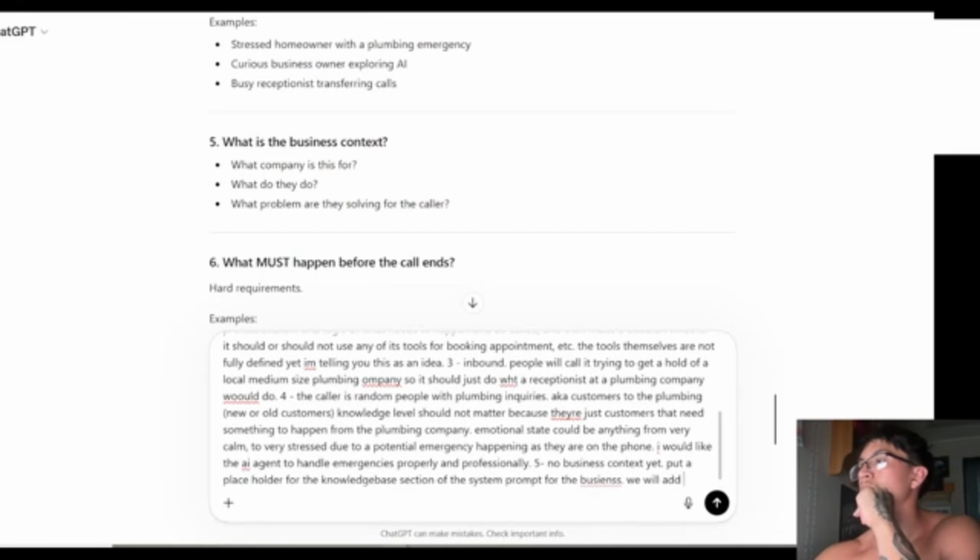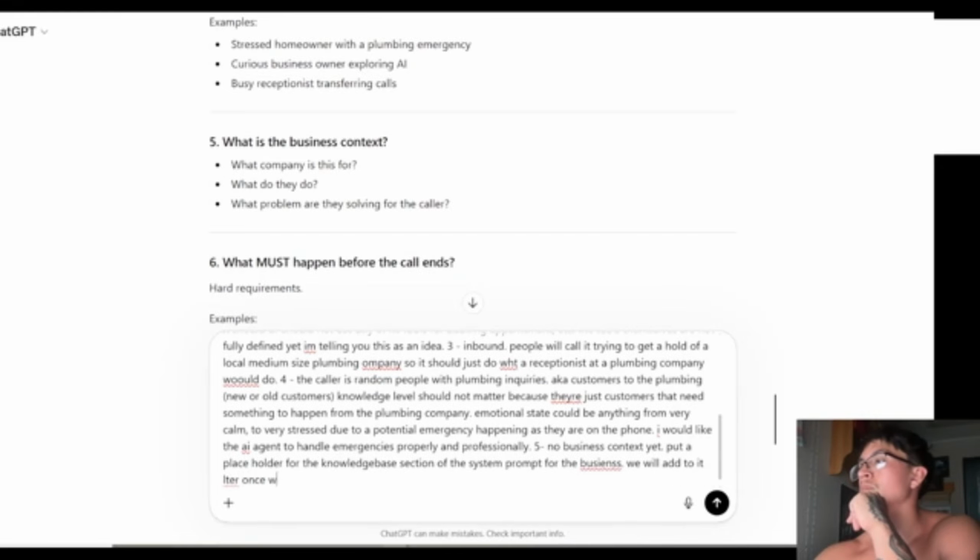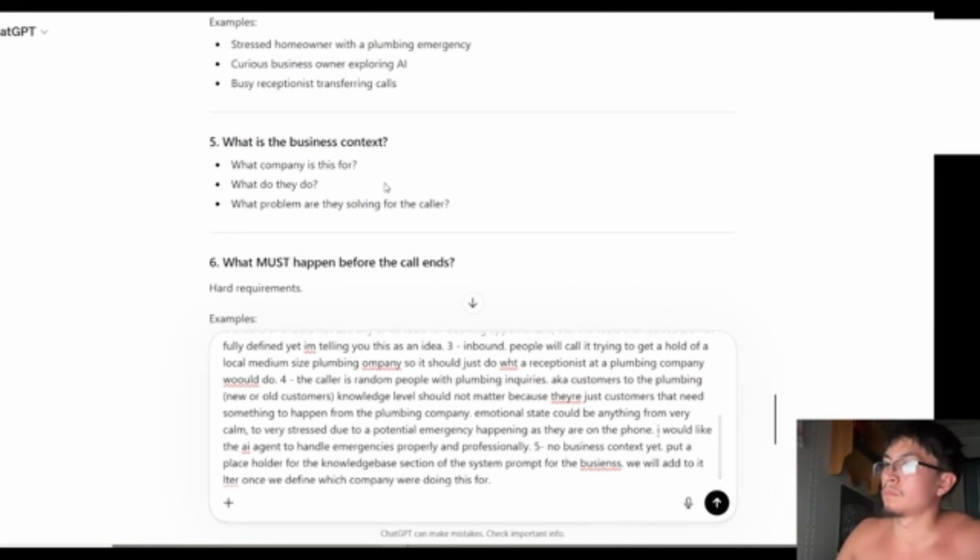We will add to it later once we define which company we're doing this for. So you see why I did that, right? Obviously, it's asking about this because it needs to throw that context in the system prompt so the AI knows what to answer when somebody says, what's your address? Now, here's the sixth section, right?